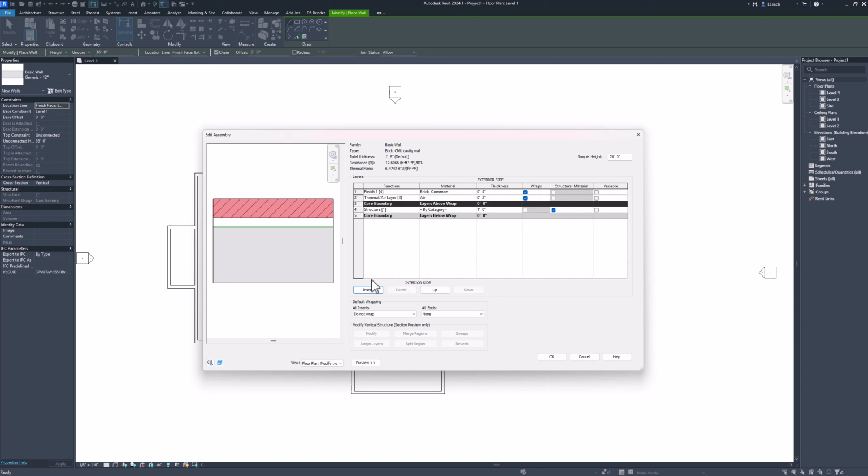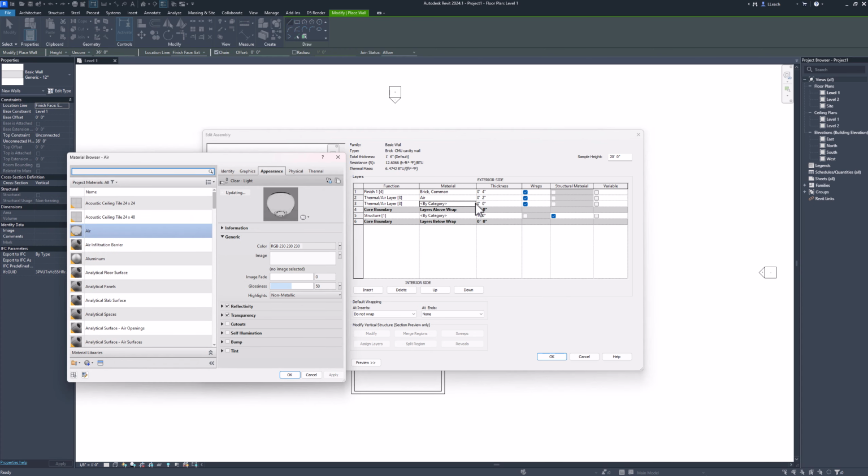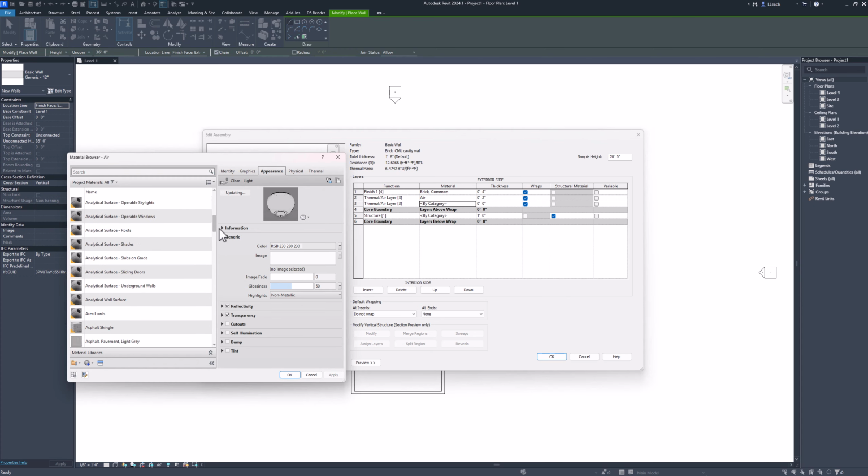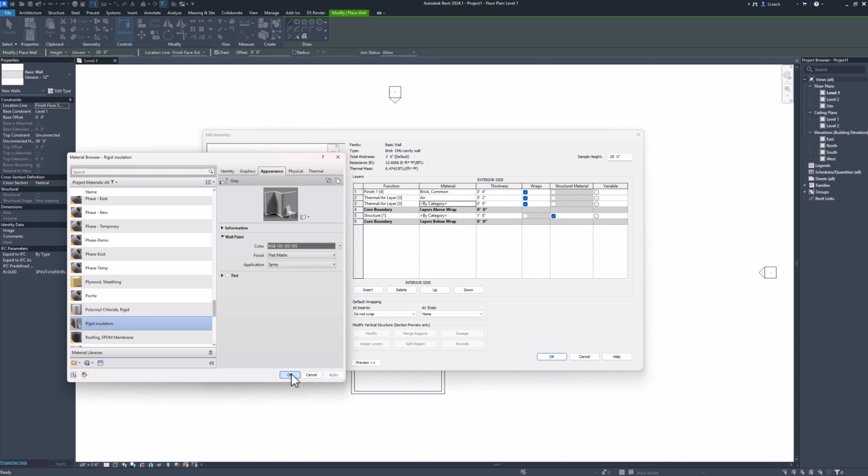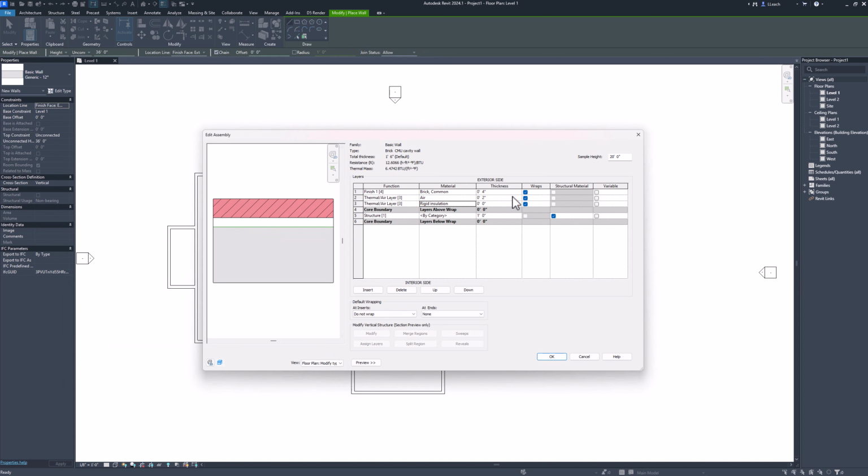Click on my core boundary, go to insert. This is going to be another thermal air layer. This one is going to be rigid insulation. Click those little 3 dots over there. Sometimes it's hard to see them. Scroll down to rigid insulation. There we go. Click OK. The thickness of that is going to be 2 inches. 0 space 2.